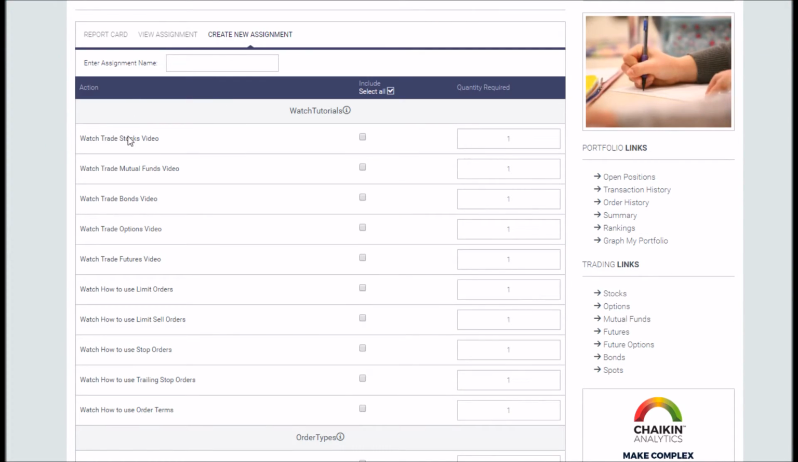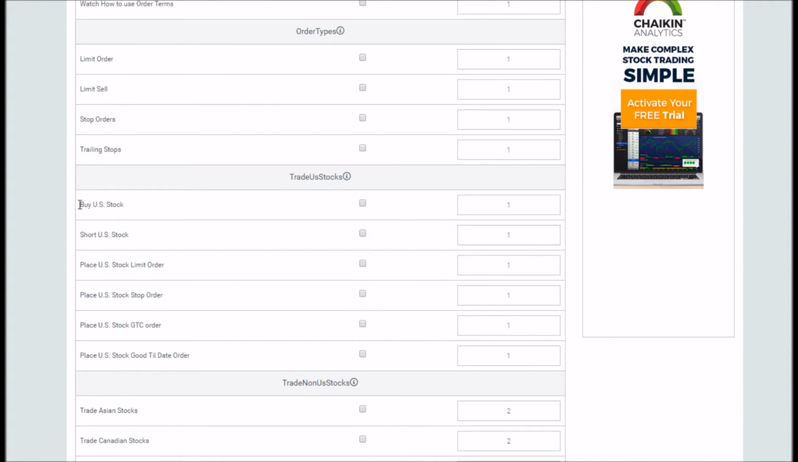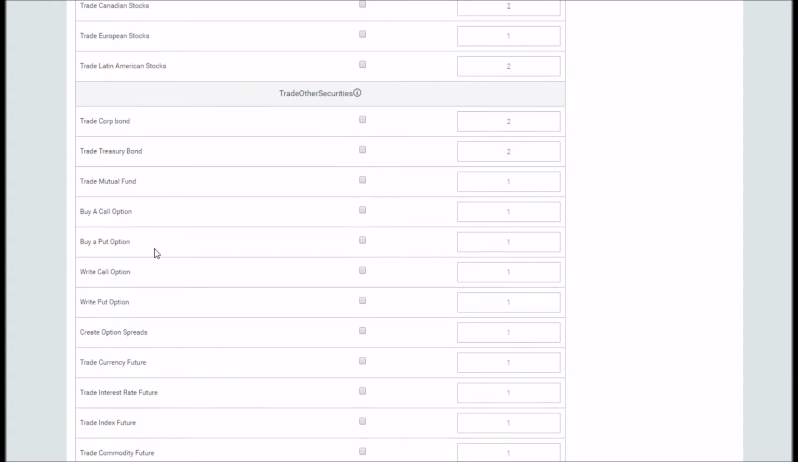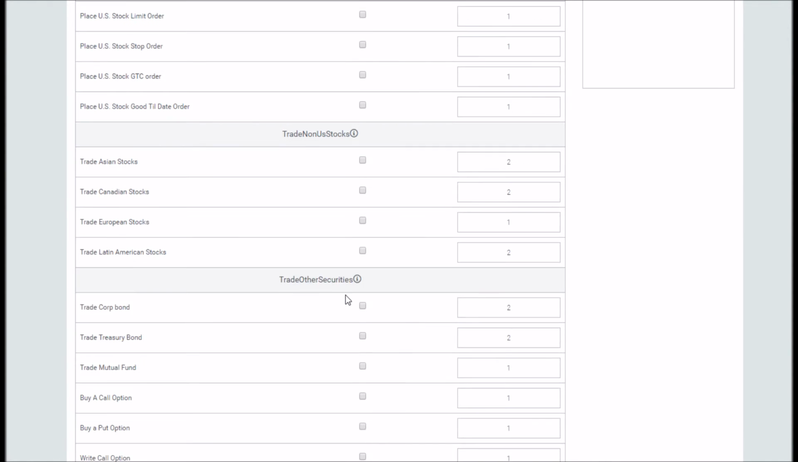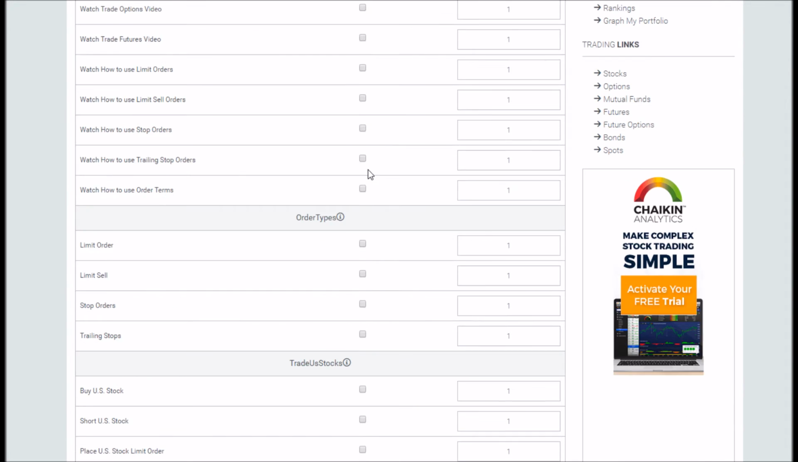These include things like watching the tutorial videos on how to use the site, for example, how to trade stocks, how to use limit orders, etc., using specific types of orders, making certain kinds of trades like buying a US stock or using a good till canceled order, trading at international exchanges, and trading other types of securities. To create an assignment, first give your assignment a name. Next, select the items that you'd like to include in your assignment.